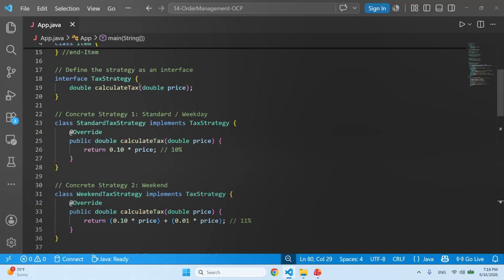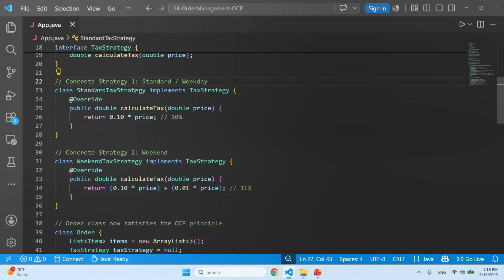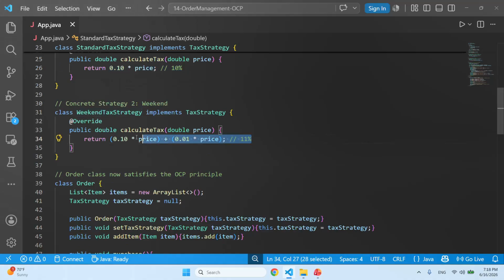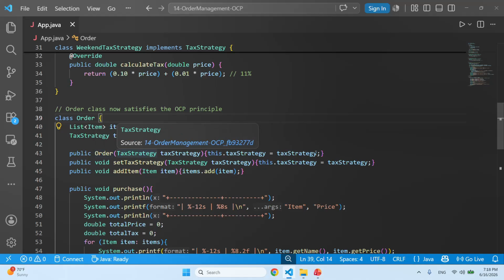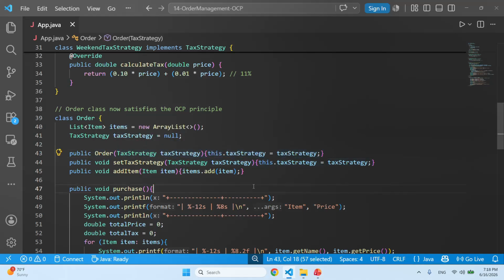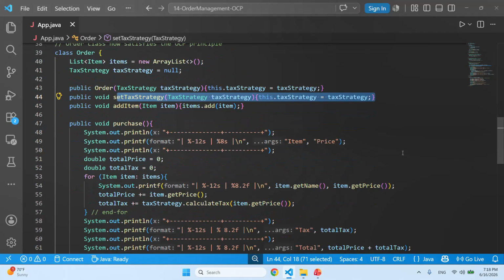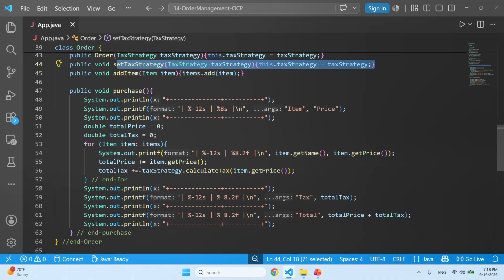Here is the actual code. This is the TaxStrategy interface with a single method, calculateTax. There are two concrete tax computation strategies. One of them is StandardTaxStrategy that takes 10% of the price as the tax, and WeekendTaxStrategy that takes 11% of the price as the tax. Now the order class also changes. We are now injecting the tax strategy as a dependency into order. First, during order creation, I'm supplying the order's tax strategy. And also there is this setTaxStrategy method so that I can change it anytime that I want. Now in the purchase, we're just making a call to taxStrategy.calculateTax to get the tax.